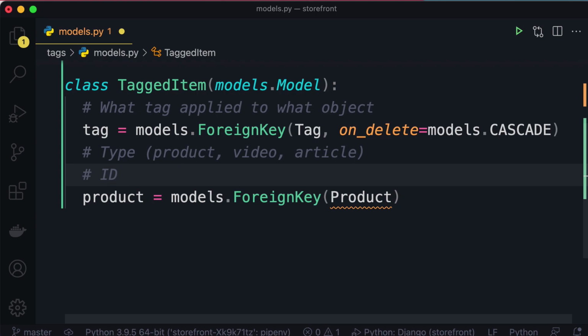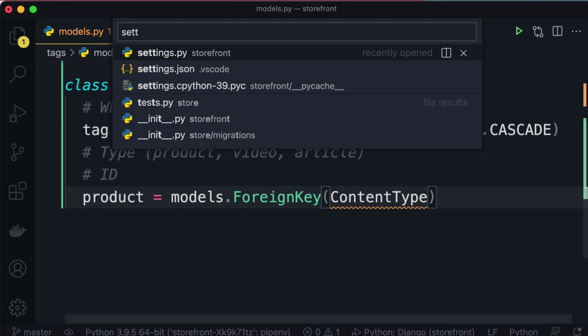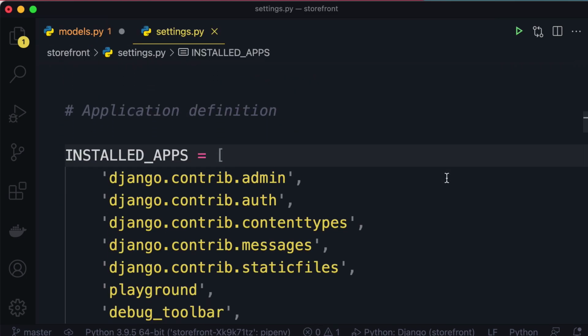What if tomorrow we want to tag articles or videos? These are completely different apps. So the tags app should know nothing about these models. So delete this line. What we need here is a generic way to identify an object. To do that, we need two pieces of information. The first one is the type of an object, which can be, let's say, product, video, article, whatever. The second attribute we need is the ID of that object.